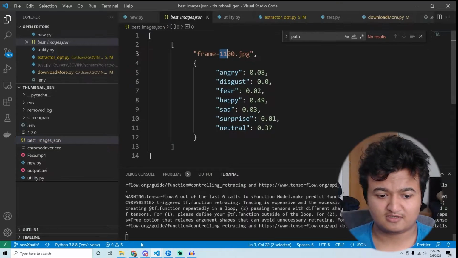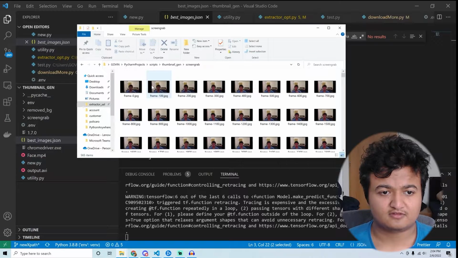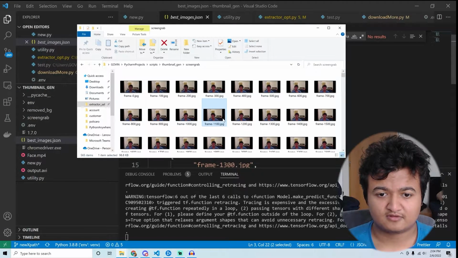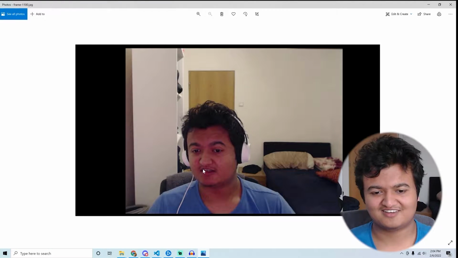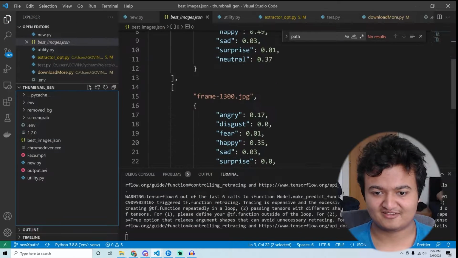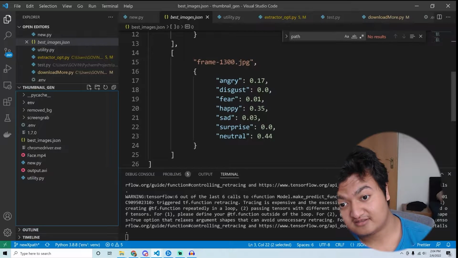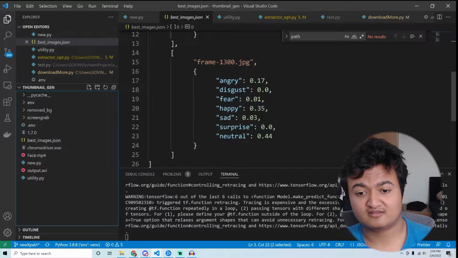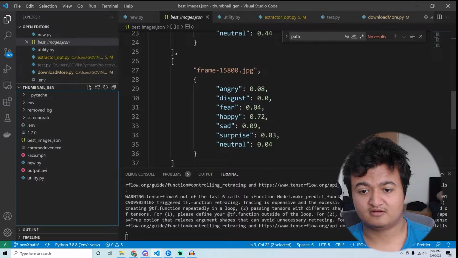Okay, so frame 1100 it says has a good surprise face. Let's see if that is true. So frame 1100. I don't know. Is it? I guess I'm kind of opening my mouth there. So that might be it. And it says 1300 also has a happy, and there's no surprise, but there's just happy, I guess. Yeah, I guess I should be focusing more on the surprise instead of the happy then.